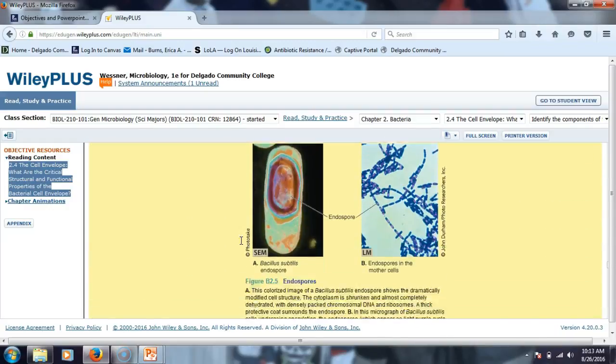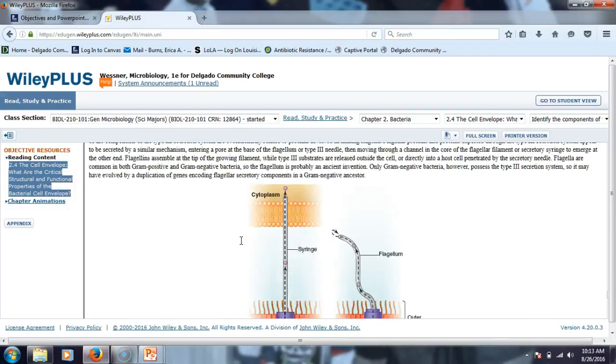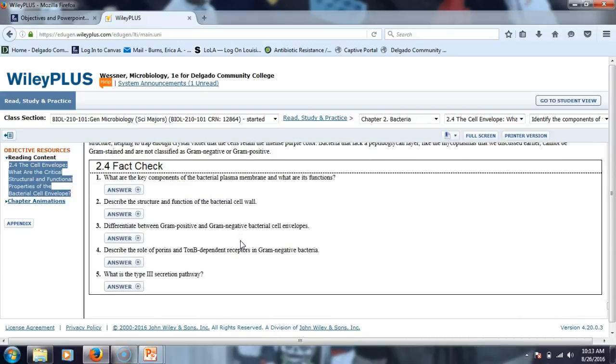So you would read on till the end of that section, which isn't too bad. It looks like a lot scrolling on the screen, but it's not a lot in your book. I don't have my book with me.